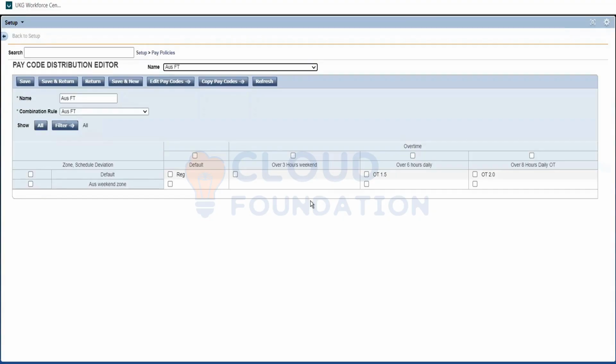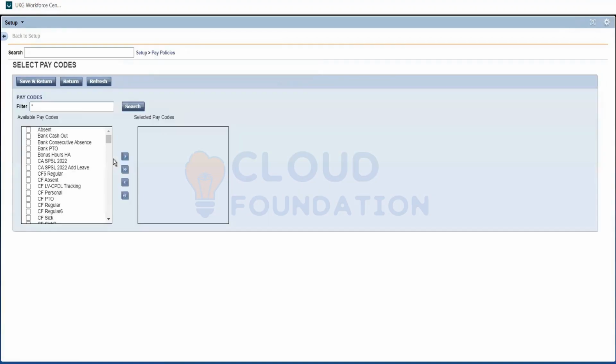Now first, there is something again wrong with the combination. Here also the tick mark should come, but it's not coming. But let's leave it like that first. We'll select regular normally on weekdays. If over 3 hours weekend comes, he needs to be paid regular only. Only after 6 hours are we going to pay him more. So for the normal days, we are going to give him regular. It will come in the next row also, but we'll change the combination later, okay?